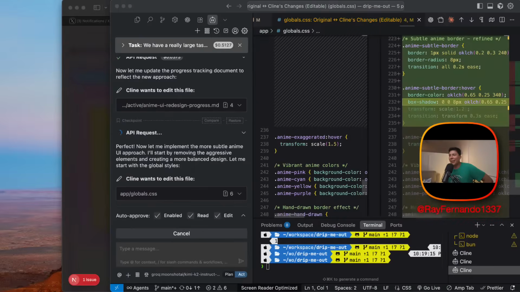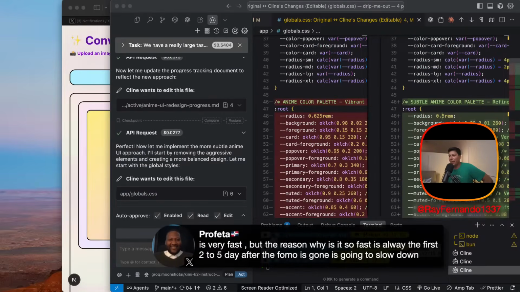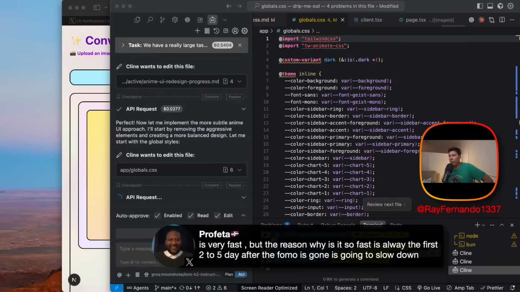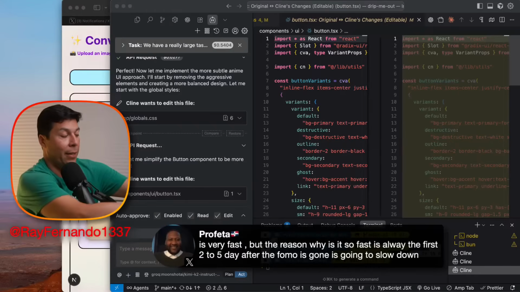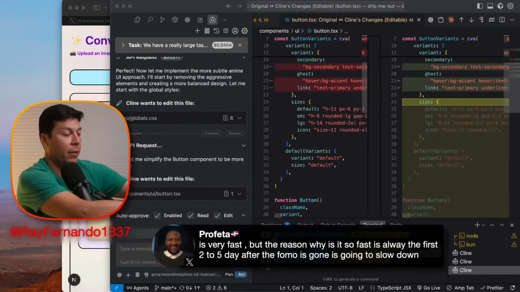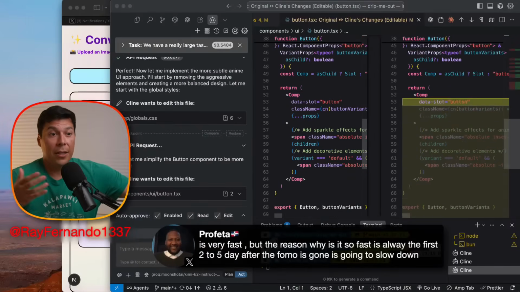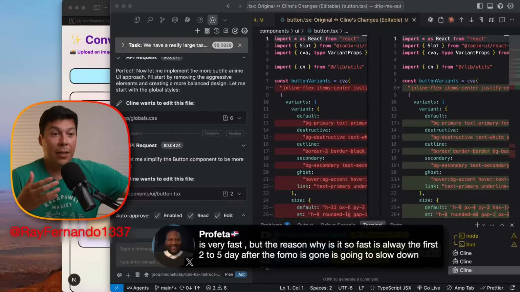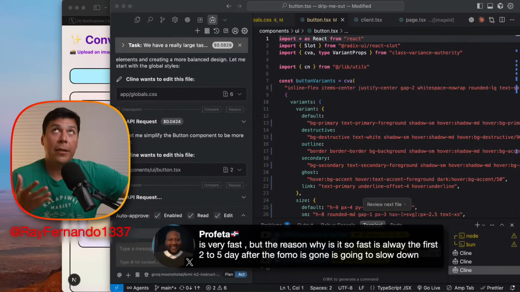Yeah. Whoa. It's very fast, but the reason why it's so fast is likely because the first 2 to 5 days after FOMO. No, this is Groq. If you're not familiar with Groq, man, Groq is like cooking. Groq is beast mode for these models, and they've always been fast as far as their tokens. What may surprise you is that it's actually going to get faster. I think they may even have a spec deck version, so they may be able to do some speculative decoding with the model to make it even faster.